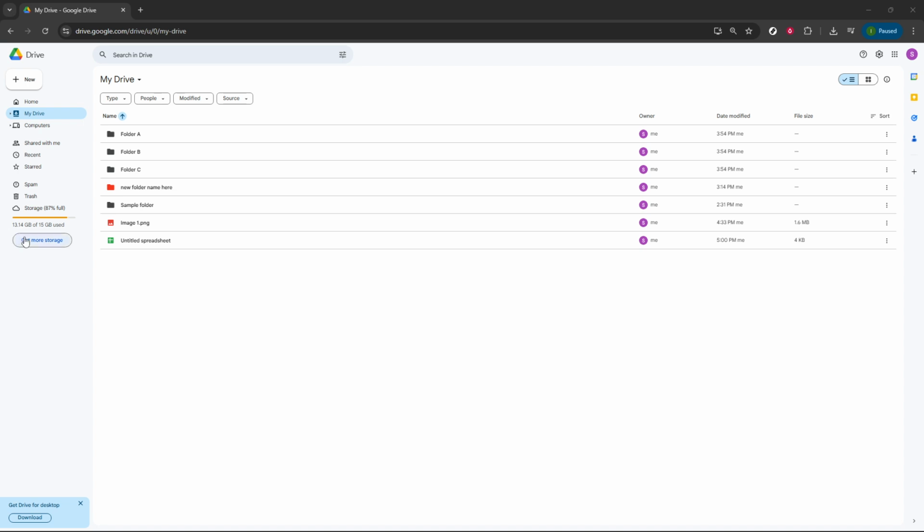First, log into Google Drive in your web browser. Once you're in, open My Drive or any specific folder where your files are stored. You can use either grid view or list view. This method works the same in both, and the selected items will be highlighted so they're easy to spot.